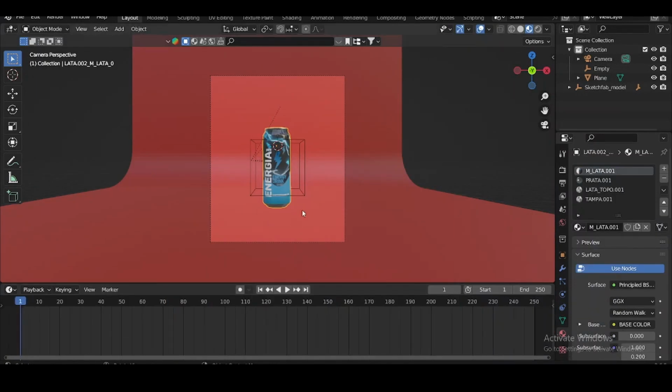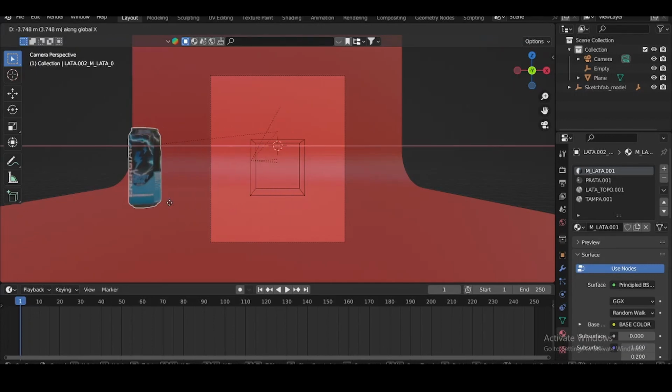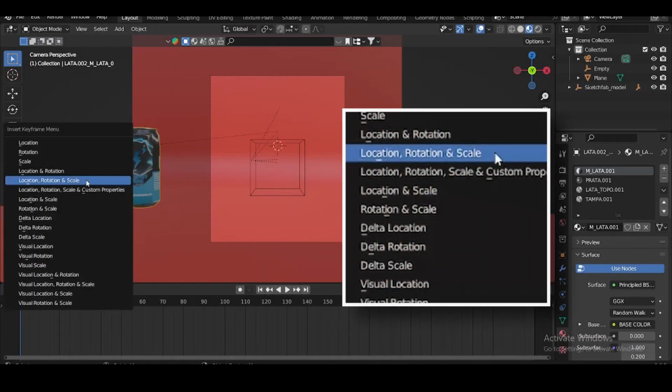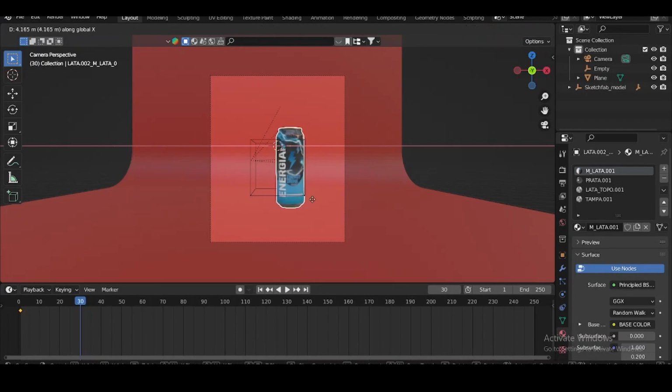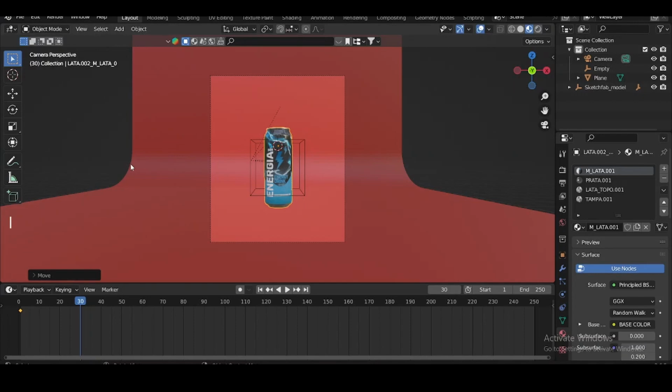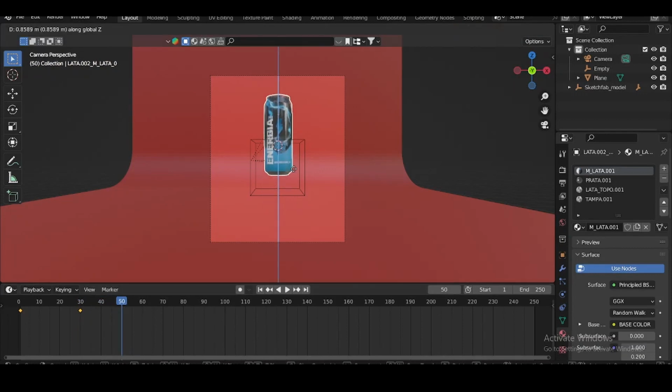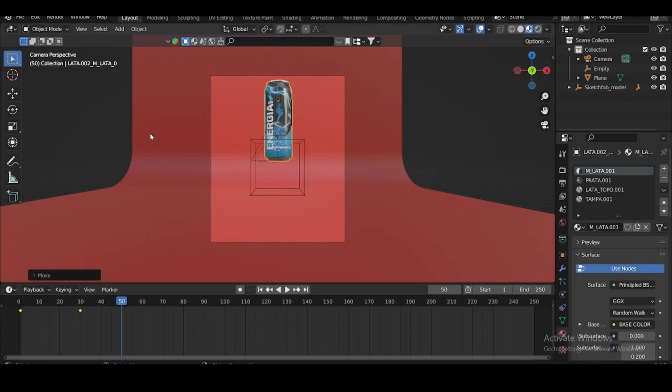Go to the playback. Select the can and then press G then X in order to move it on the X axis, I to insert a keyframe. G then X, I to insert a keyframe. G then Z in order to move it on the Z axis, I to insert a keyframe.